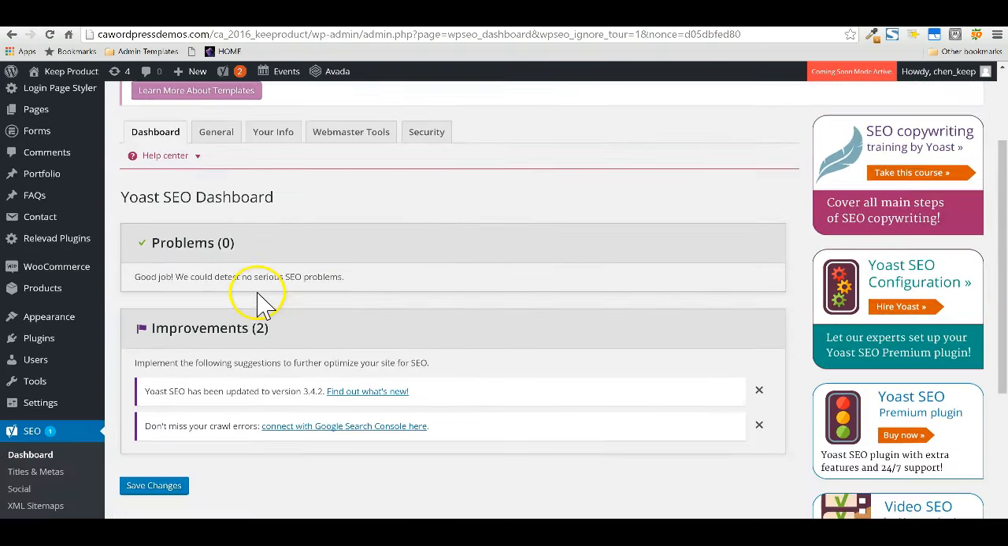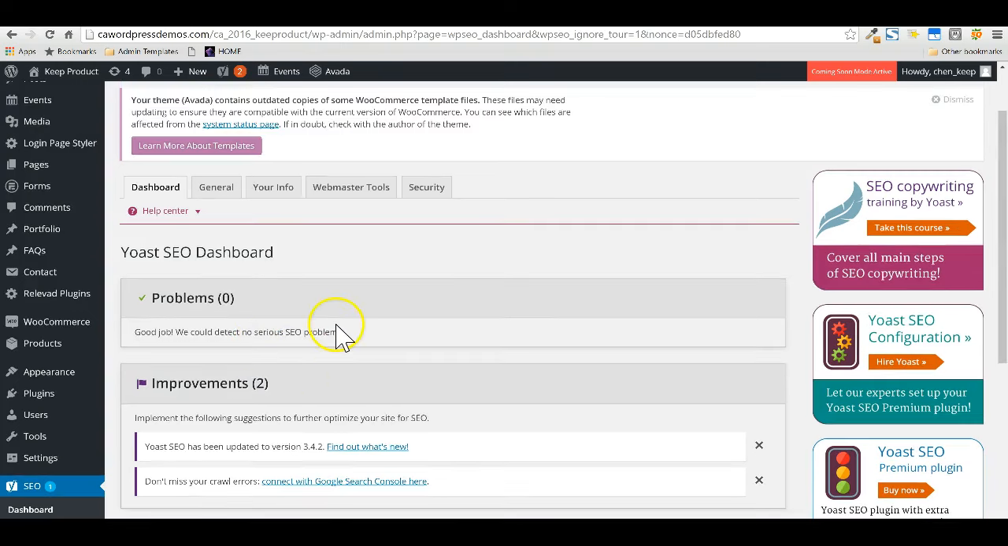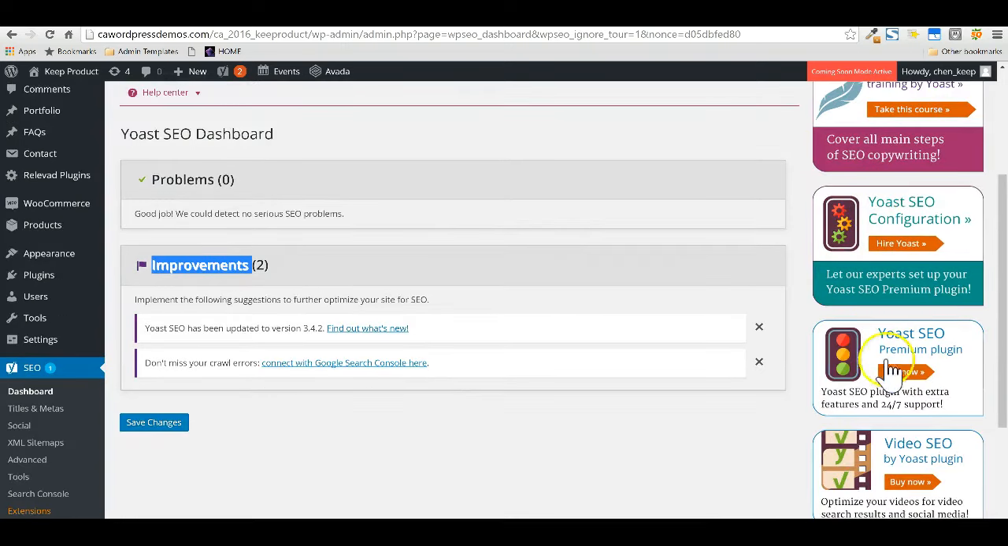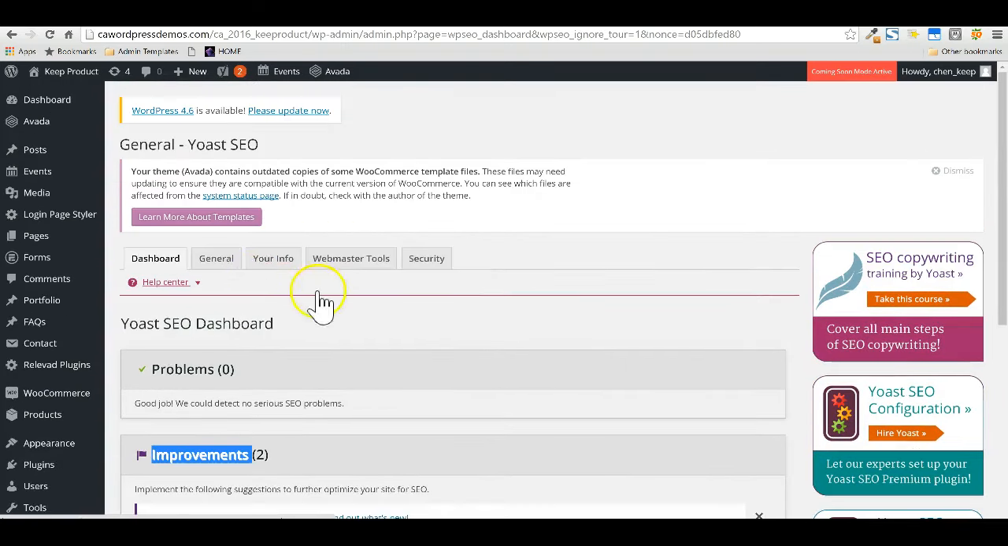Coming on to the dashboard, it generally describes what's happening with your website and what the other things are. Some suggestions from Yoast as always. They also list out all the paid plugins and things like that.